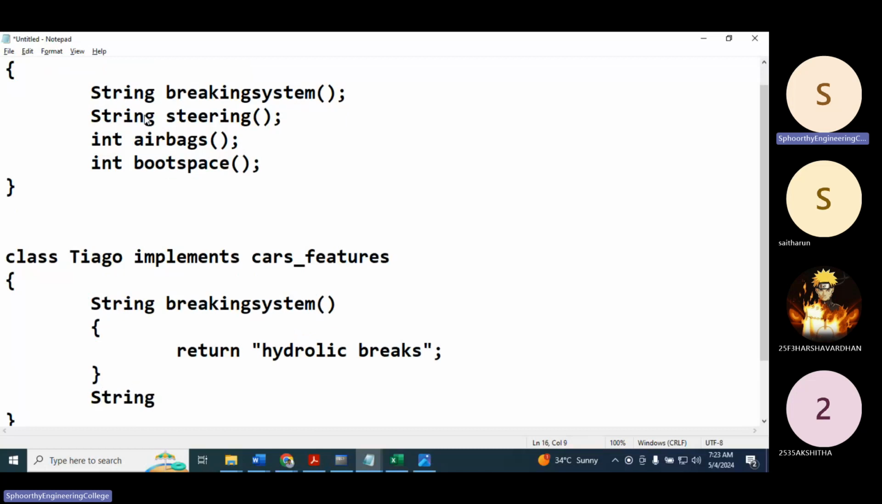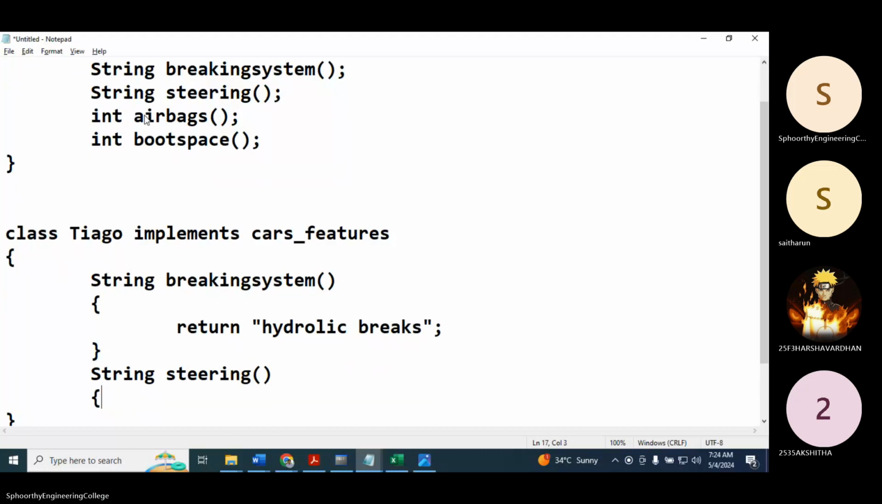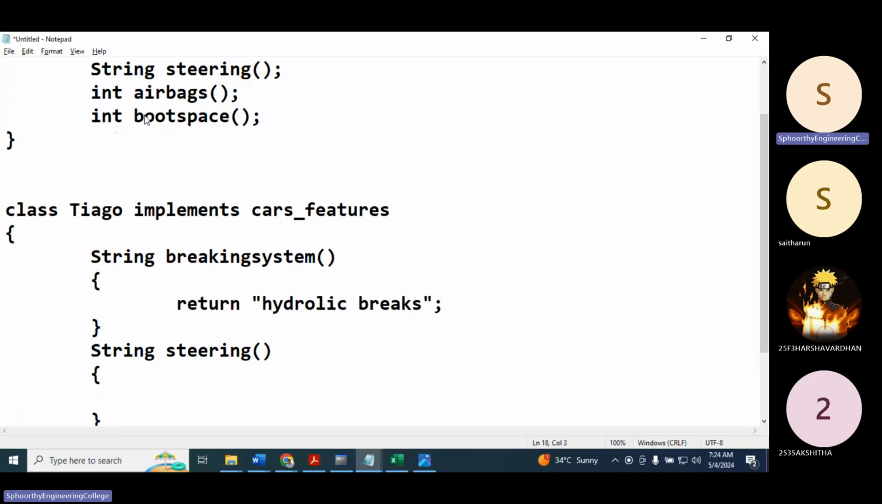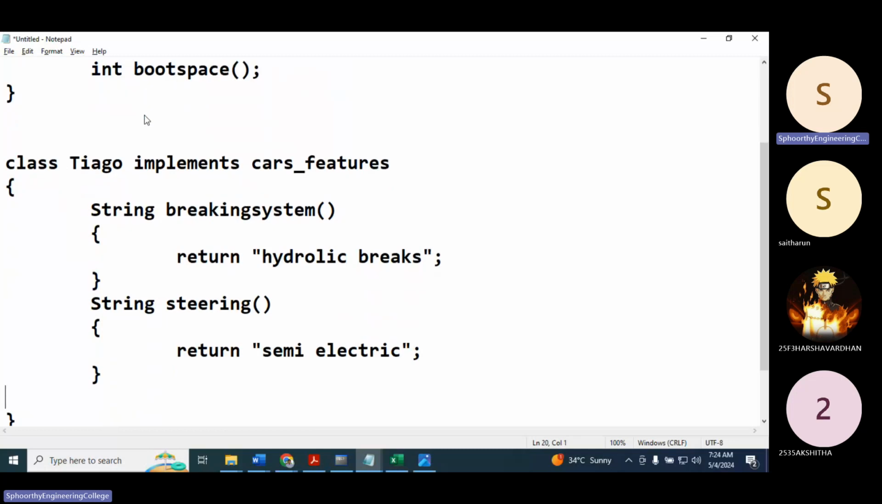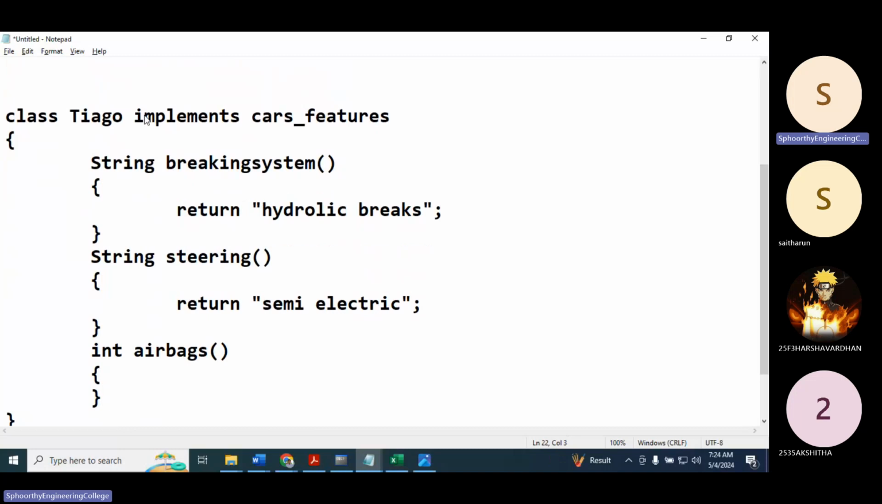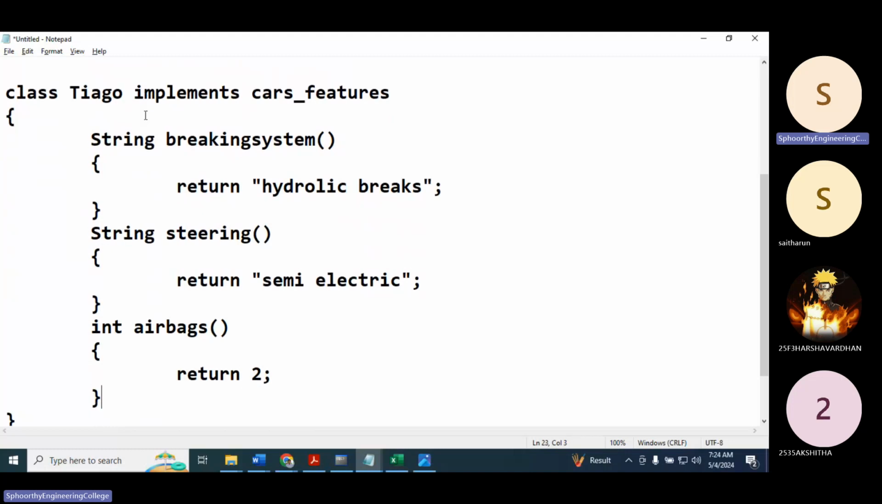Now what is the other method? String steering. Return. What type of steering is there in Tiago? Let us say semi-electric. That's it. He is telling what type of steering is there in that particular car. Then what is the next method, sir? Int airbags. See here, return airbags. Let us say we have only two in Tiago.